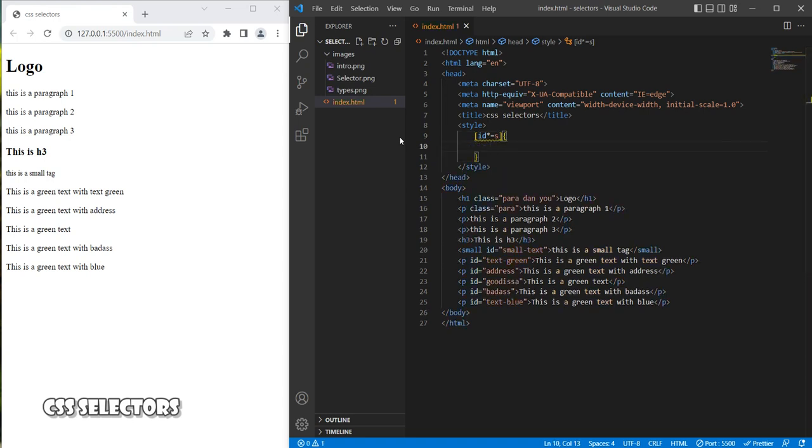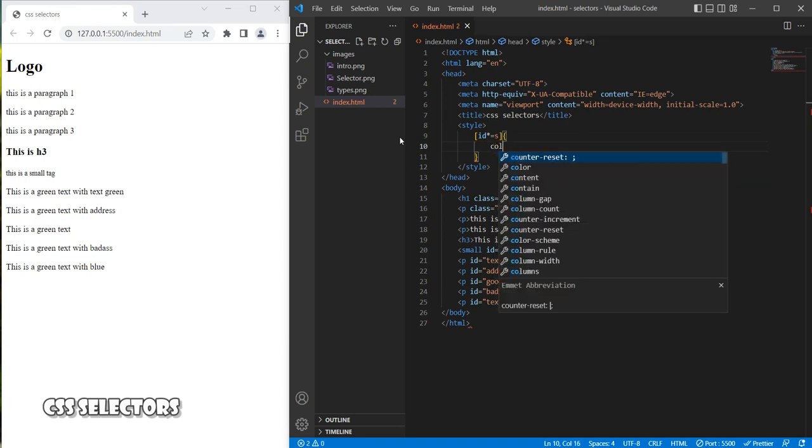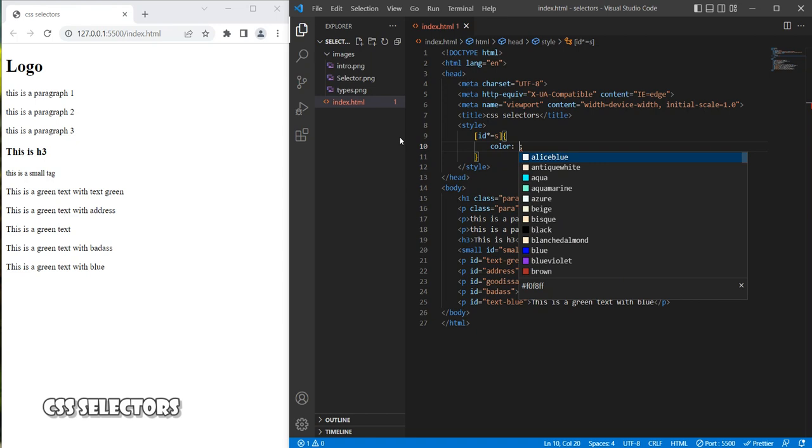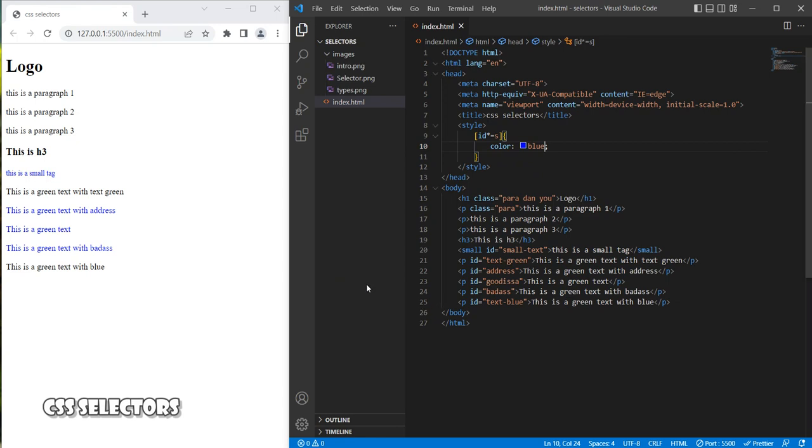Let's give it a color of blue. You can see all the elements that have S in the ID name are being affected. Look at this one that has small text, it's been affected. This one with address is affected. Goodies is affected. Badass is affected. But the two that don't have any instance of S in them are not affected. So this is another pretty way in which you can target an element.